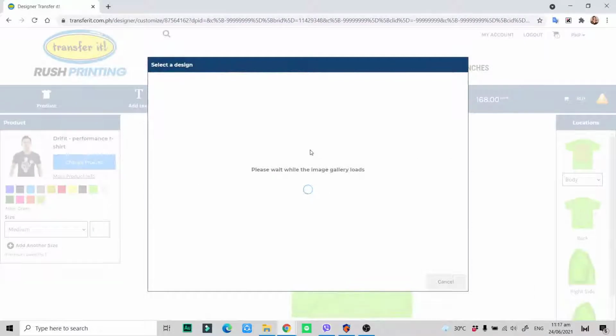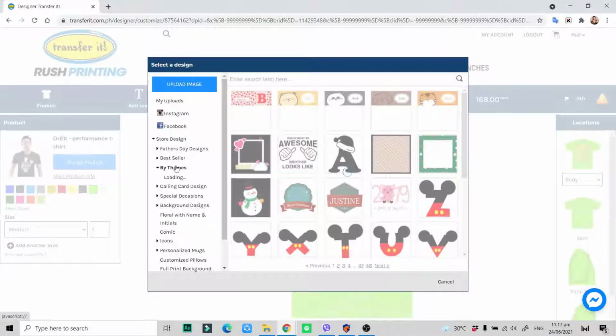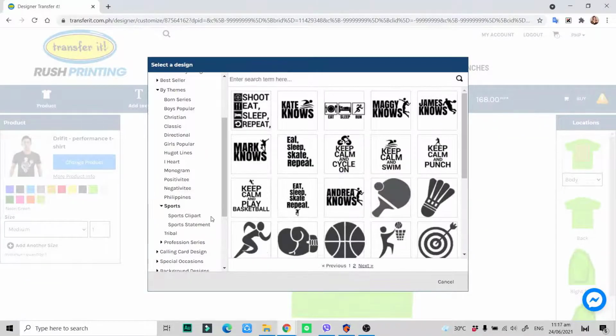Let's click Add Design for us to see yung store designs ni Transfer It. Alright, so let's click Store Design by themes because we're looking for like a sports or like fitness theme. So they have the sports theme.